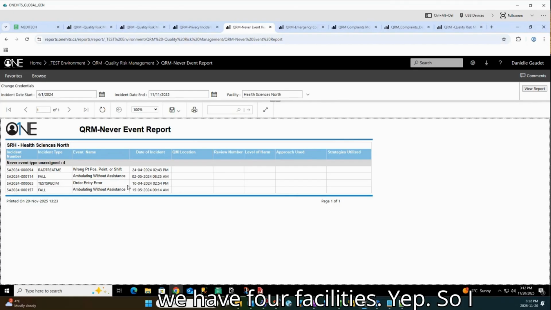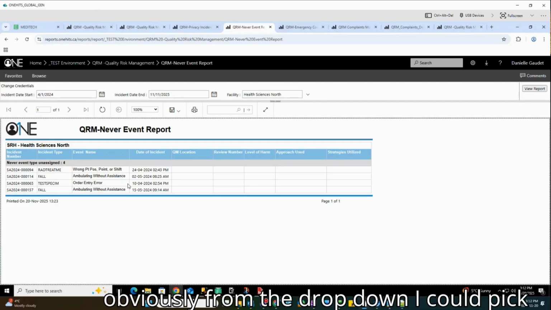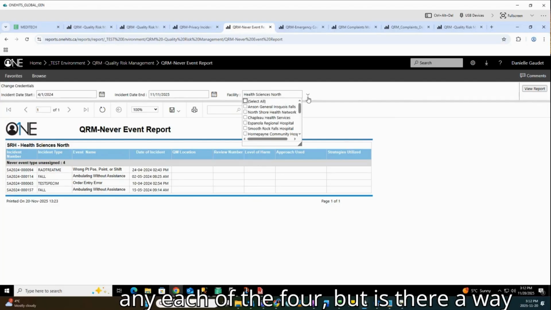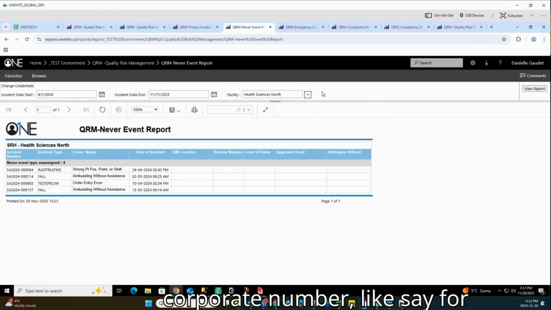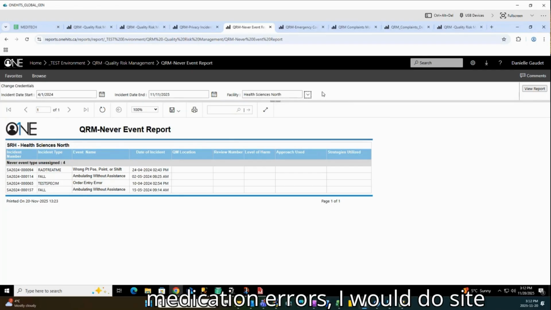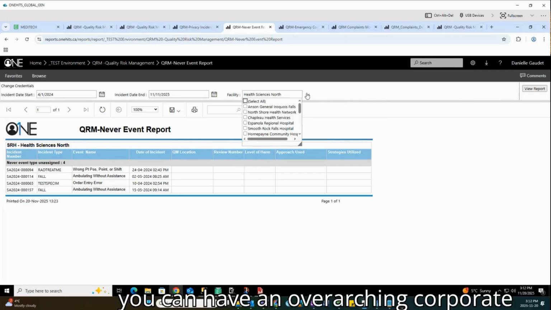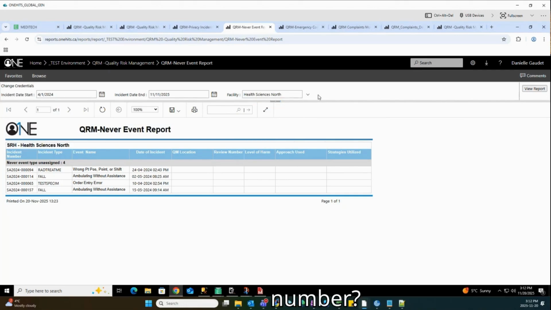So obviously from the drop down I could pick each of the 4, but is there a way then to roll those all up into a corporate number, like if we're looking at falls or medication errors? I would do site specific, but is there a way to have an overarching corporate number?